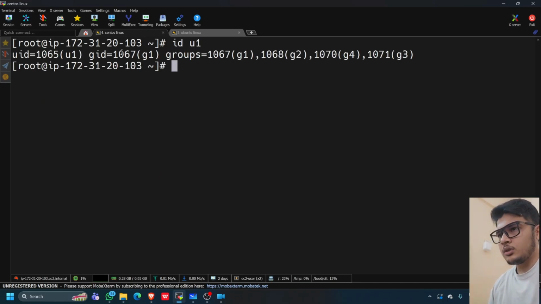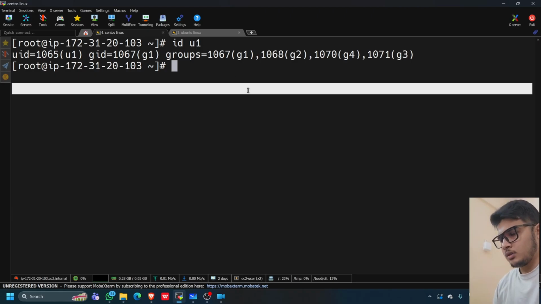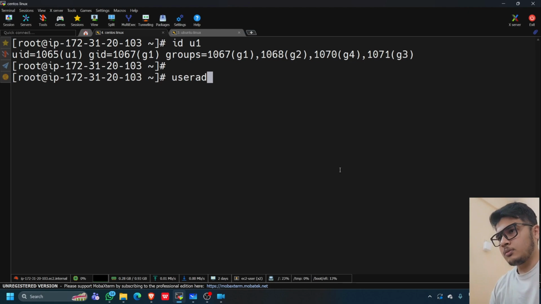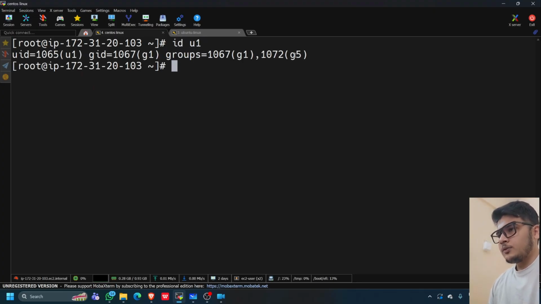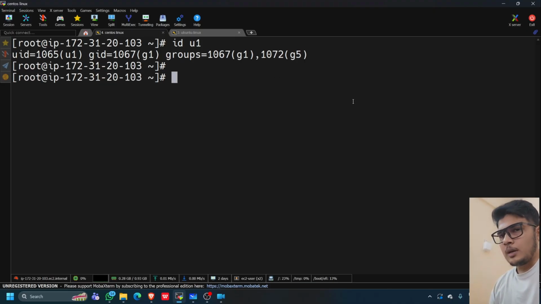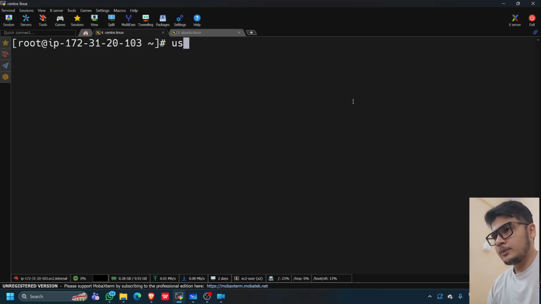Let's say I'll add G5 as well to the secondary groups of U1. So now let's say we execute usermod, and I'm not giving the -a flag, only -G, let's say G5 to U1. If I see now, G2, G3, G4 are gone. Only G5 is there now. So it replaced all the previous secondary groups. If you want to just append the groups, you can give the command usermod -a -G, where -a means append, then G2, G3, G4, then U1.